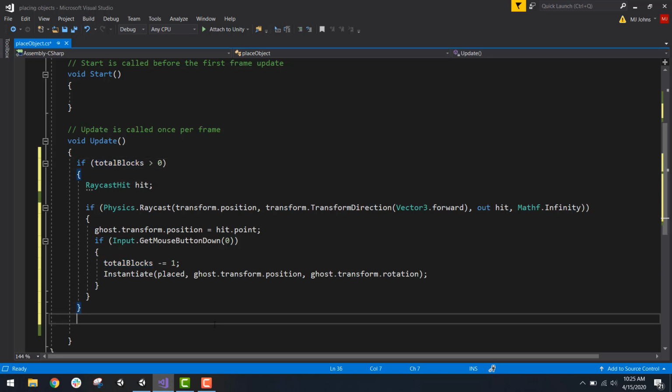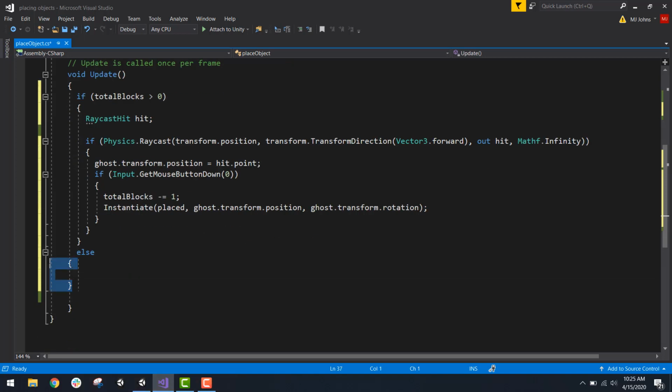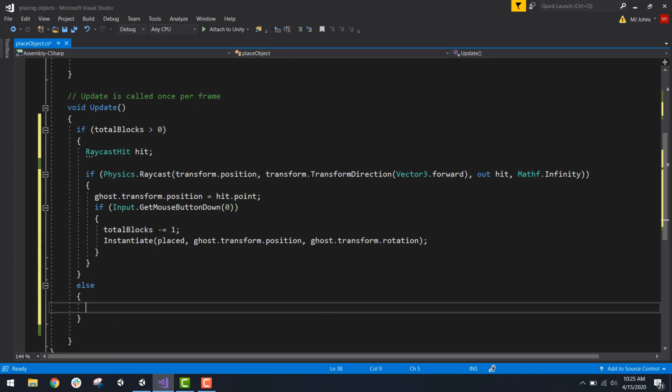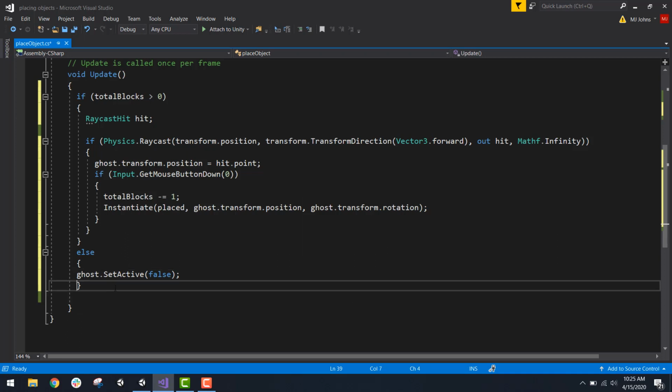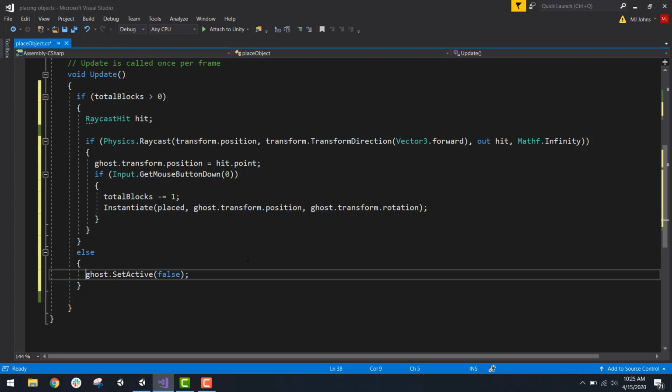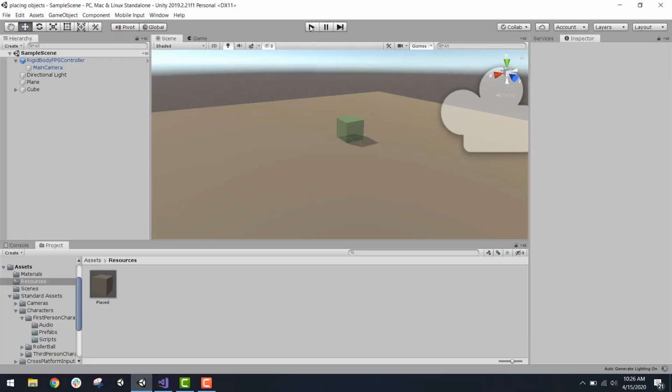And now I want an else. So this will be if my total blocks has gone below 0, then I want to hide the ghost object. I want it to no longer be visible. So I'm going to do ghost.SetActive false. I'm not going to delete it because depending on how I wanted this to work, maybe if I went and picked up more of these blocks somewhere, then I would have more in my inventory and I'd want to be able to turn it back on. So I'm going to save those changes, and go back to my scene and test it out.